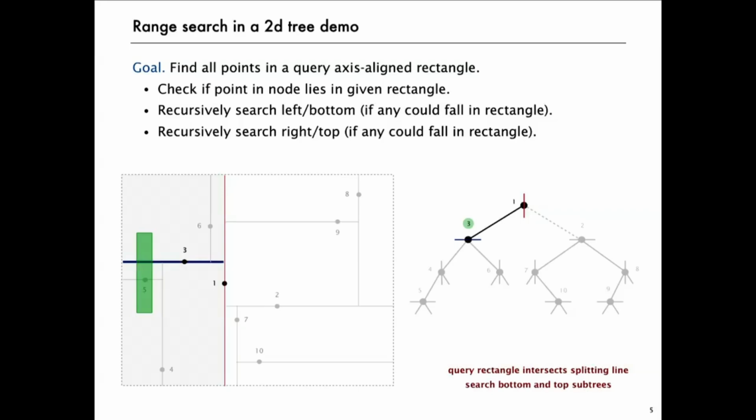In this case, the rectangle intersects our splitting line, so we have to search both subtrees, both above and below. So first we search the left subtree, that's the one below. Does it contain 0.4? No. It's to the left, so we're going to have to search the left subtree of 0.4. And so we search the left subtree and we check if it contains 0.5, and it does. That's the one that we return.